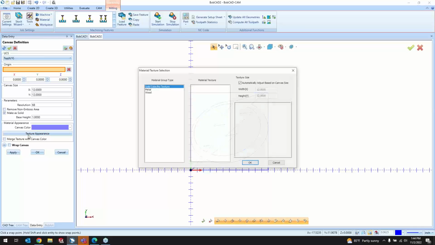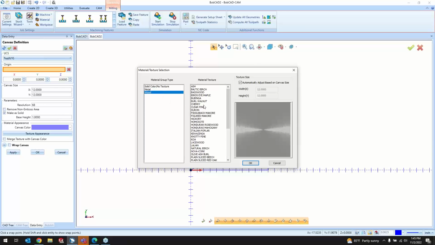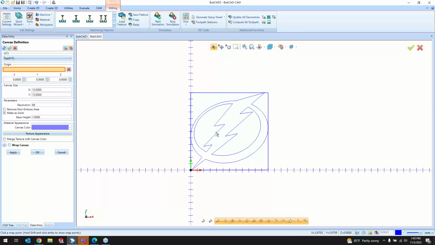Well, we have an option for texture appearance. So if we want it to look like a certain type of metal or wood, we've got some texture options. So when it's embossed, it'll look like this diamond plate, metal, shape, brushed bronze, brushed metal. Wood, we have some different options, so you can see that wood grain when we're embossing it. I'll select some of those options after the basic emboss here.